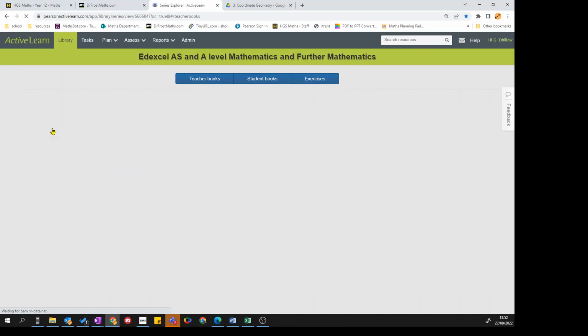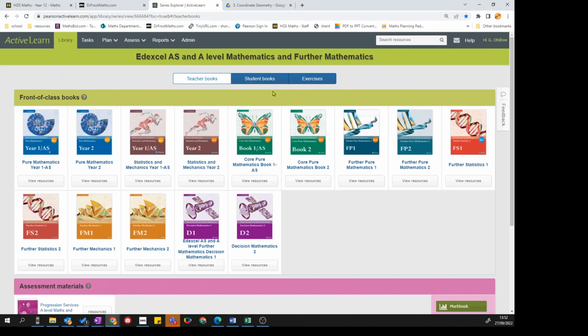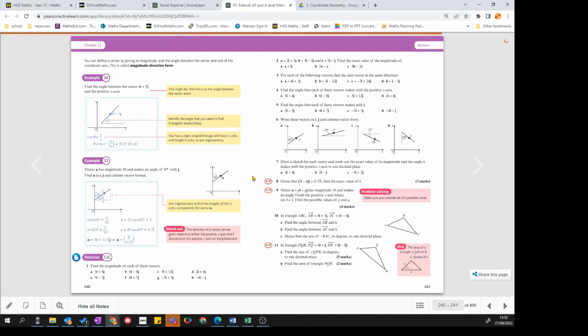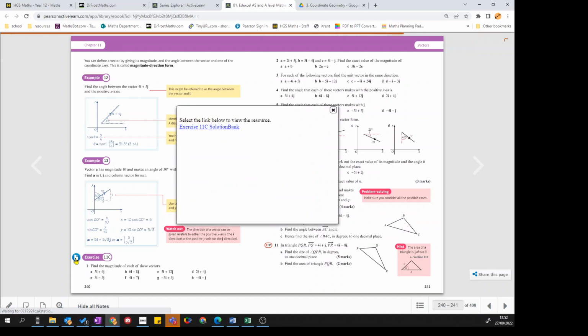Last of all, and most obviously, your textbooks. ActiveLearn Access: most of you will only see the maths textbooks. Now I'm on the teacher website, so it looks a little bit different for me. When you go to student books, this is more what you see. I can see the further maths ones as well. But the key thing I want to point out here is that when you go to the student book, there is a solution bank. So if you're doing an exercise and you click on this symbol next to the exercise, you can bring up a solution bank.